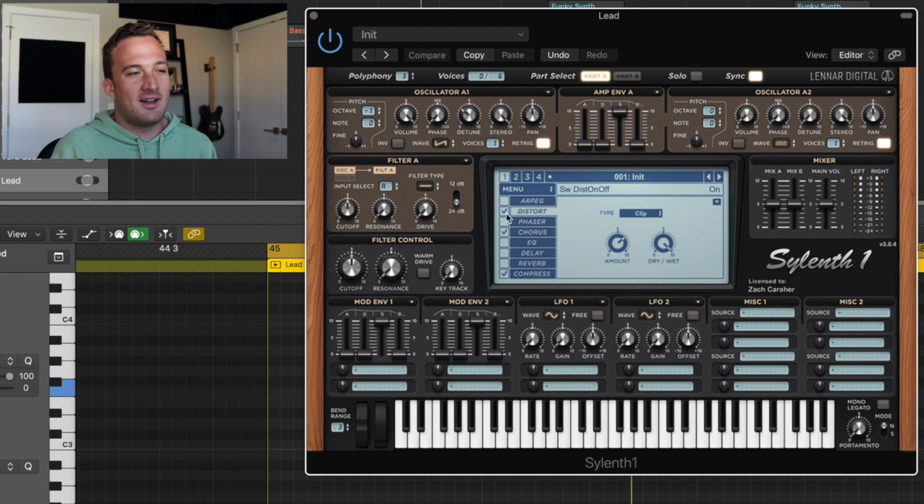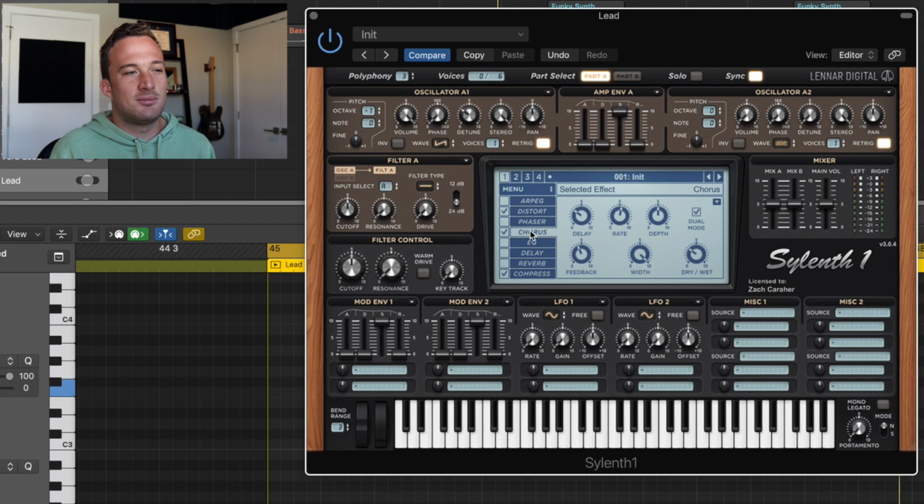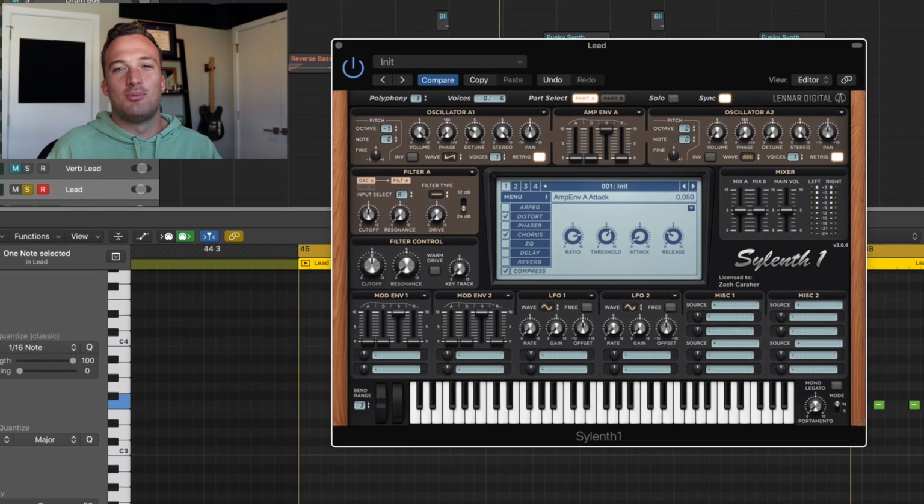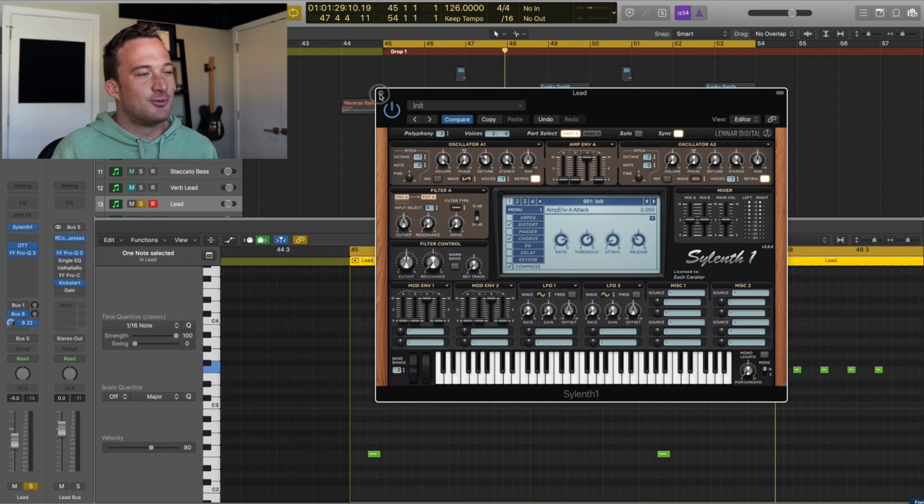The only thing that I'm adding is some distortion, chorus, and compression. So if I take this distortion, chorus, and compression off, the distortion just makes it a lot fatter, the chorus kind of widens it up a little bit, and the compression obviously just evens out that signal and compresses it. But that's not the cool part of this lead. The cool part is the reverb layer.